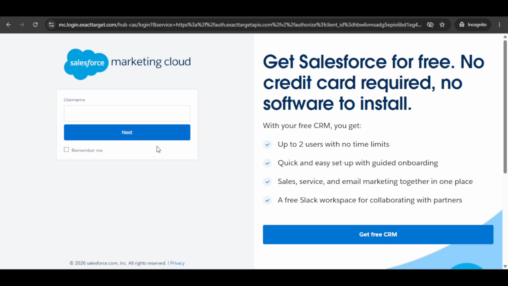However, if you find yourself unable to log in, don't worry. There are a few common issues you can check. First, double-check your username and password for any typos. It's easy to make small mistakes, especially with complex passwords. If you've forgotten your password, look for the Forgot Password link on the login page. Clicking this link will guide you through the process of resetting your password securely. It typically involves verifying your identity through an email or a phone number associated with your account.